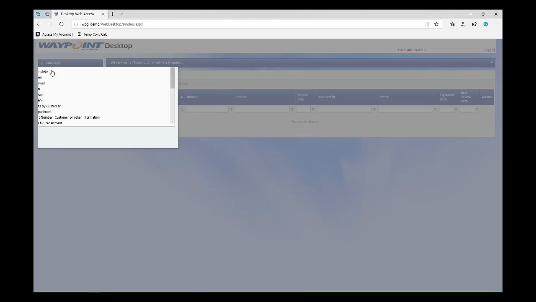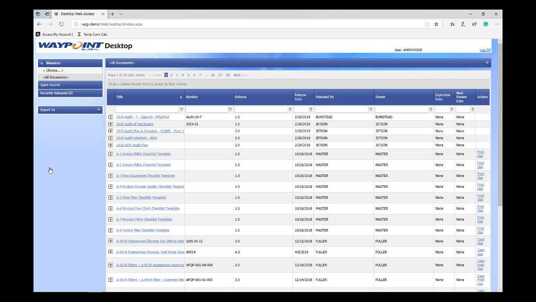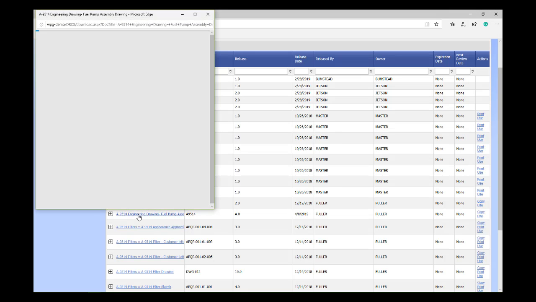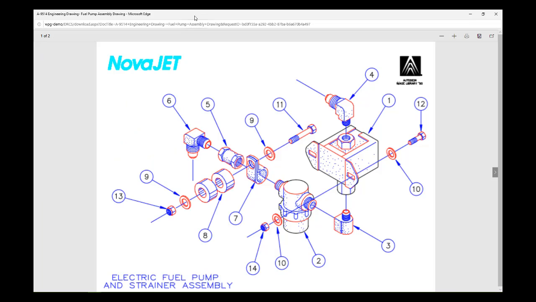So if we go into the same all documents binder and open up that, we have the same list of documents that we had available to us when we logged on as the anonymous user in desktop. So if we want to see that fuel pump drawing again, click on the fuel pump drawing document title, and there's our fuel pump drawing. So remember, anonymous users can see all documents with a default access level of view or higher.